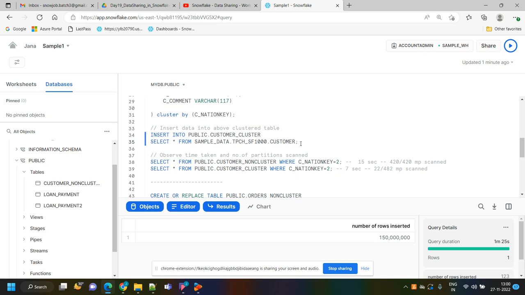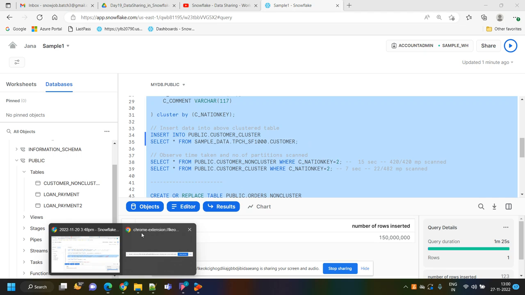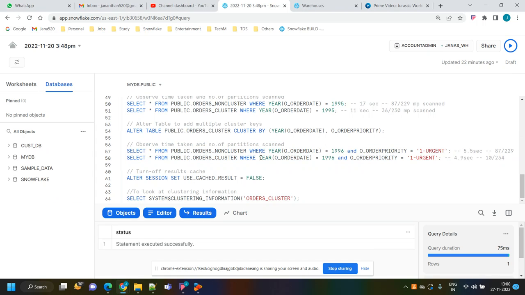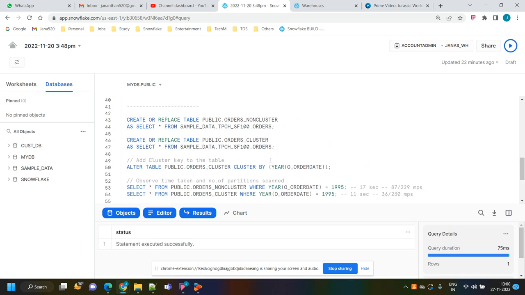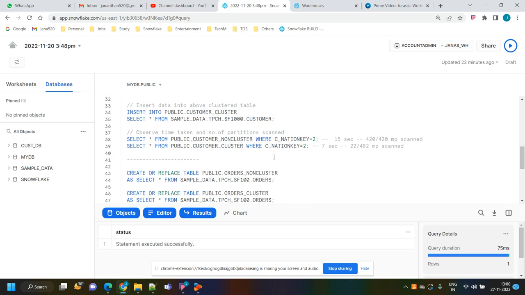So data has been loaded into this table. I have the same data available already in another Snowflake account, so I have copied the same here. That's why last time whenever I executed the queries, I got these results. I have noted down the time taken and the number of partitions scanned. Now let's see the same.